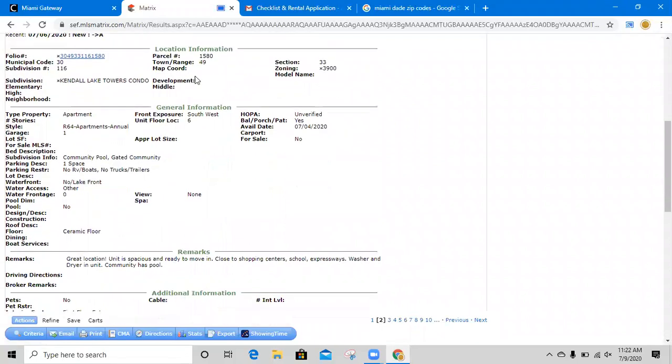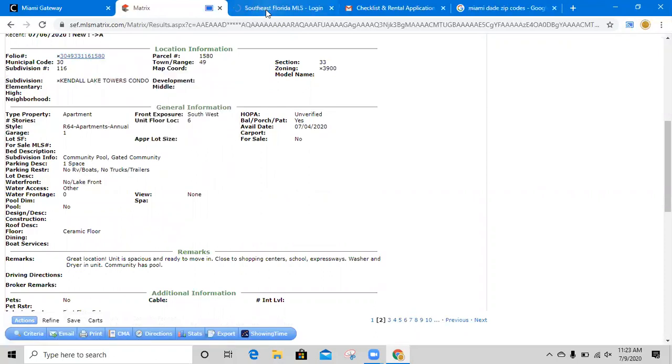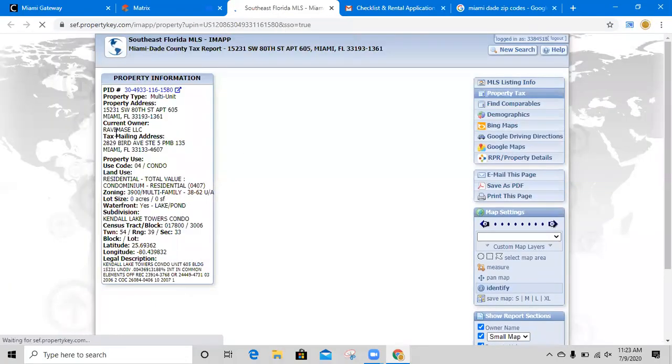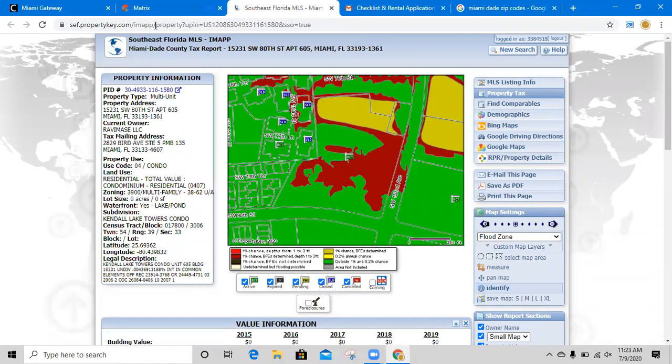It'll also tell you if it's furnished or unfurnished, okay? This location information, the most important thing is this folio number here. That's where you're going to find the owner of the property, okay? I'm going to keep this open just to show you, but if you click that link, it's going to take you to the IMAP portion, and it'll show you here who the current owner is of the property, okay?